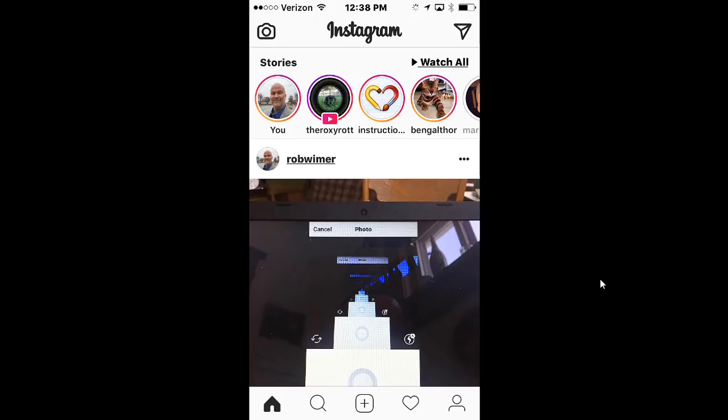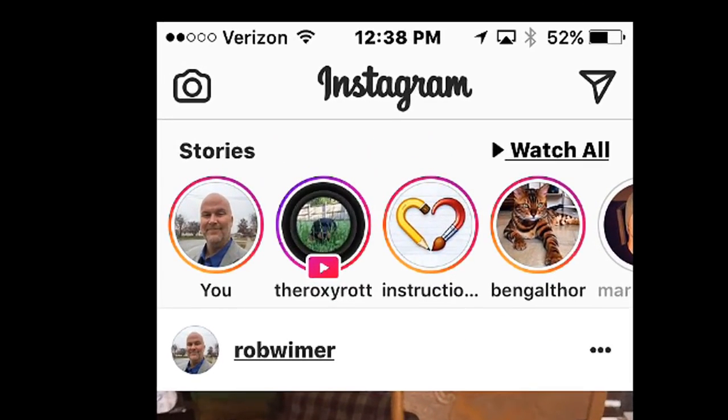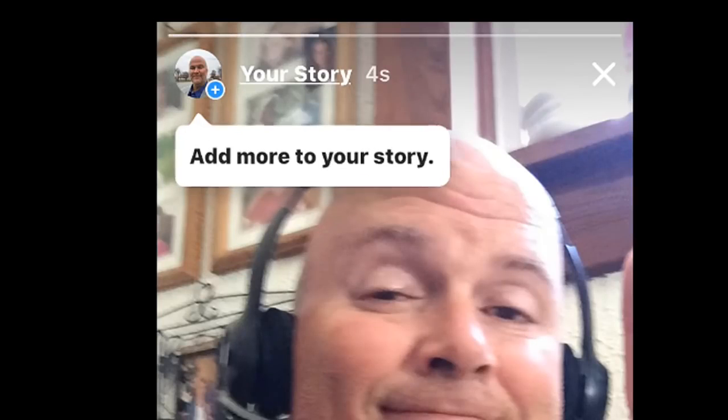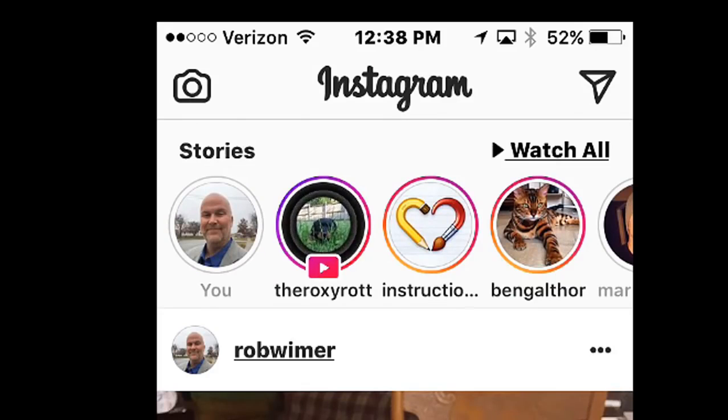Now I can go ahead and go through the next portion, or I can save it. If you notice in the lower left hand corner, you can save it to your camera roll and it automatically does that. Or you can add it to your story, which will show up now as my story. If one of my followers taps on it, it's right there. You can add more to your story, which I'm going to be doing actually.